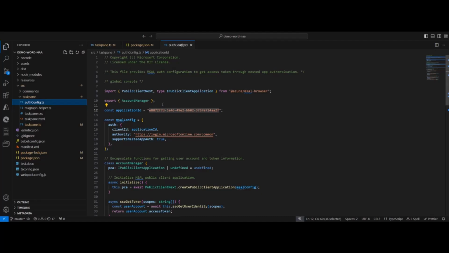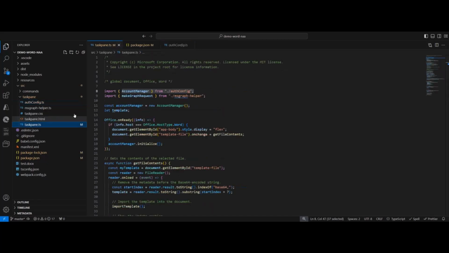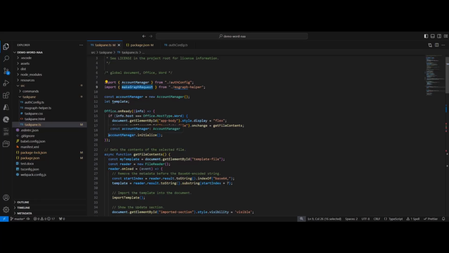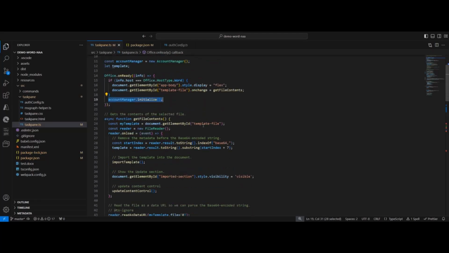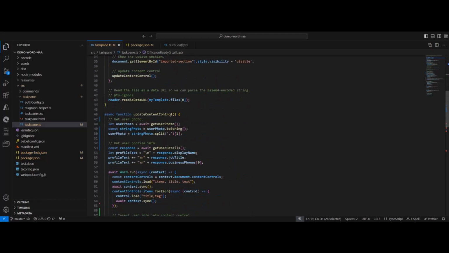The first time I ran this, I had to consent, and so it walked through popping up a dialog to do the consent. But once that's done, SSO doesn't need to pop up anything again. So I import that, import my make graph request. And then in my Office.onReady, I'm going to initialize the account manager, which sets up the public client application for MSAL. And then after it imports that template, I added this update content control.